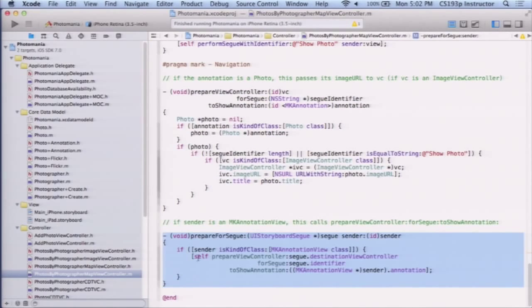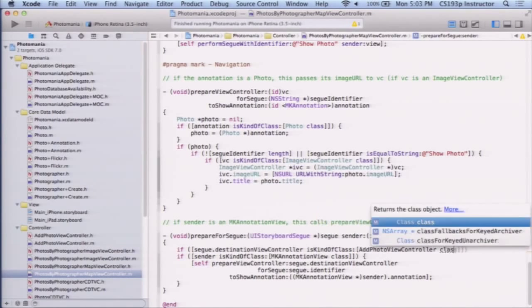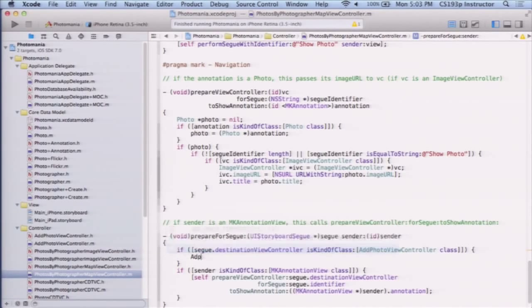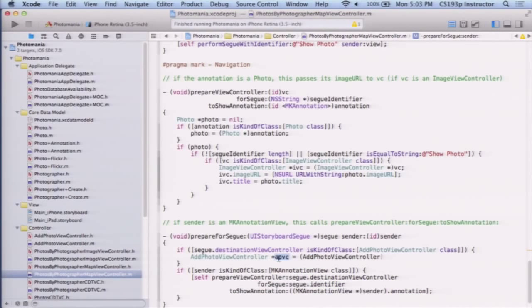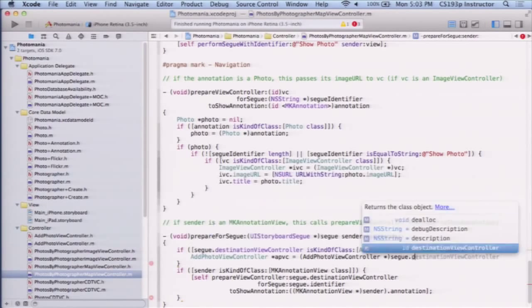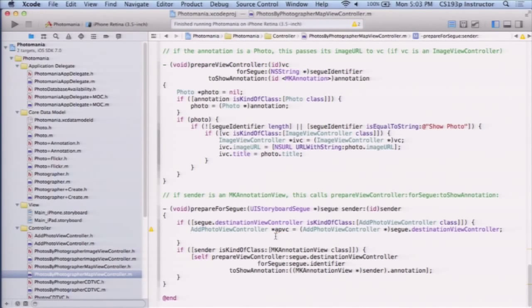This is a normal segue, just like any other segue. And I'm just going to prepare it. Let's say if the segue's destination view controller is kind of class add photo view controller, then add photo view controller equals, you guys should not be using my bad style here, but that's demo naming right there, segue.destinationViewController. Okay, so now I have the view controller I'm segueing to here in this modal segue.